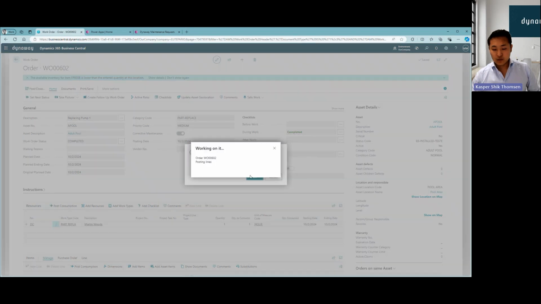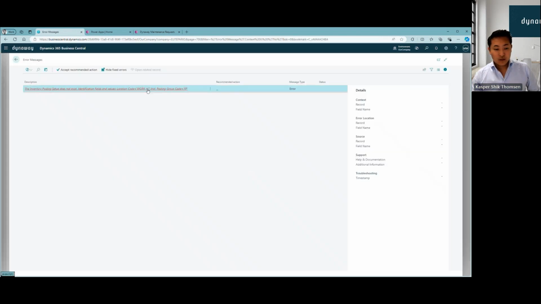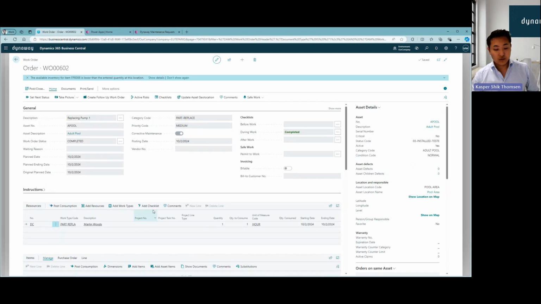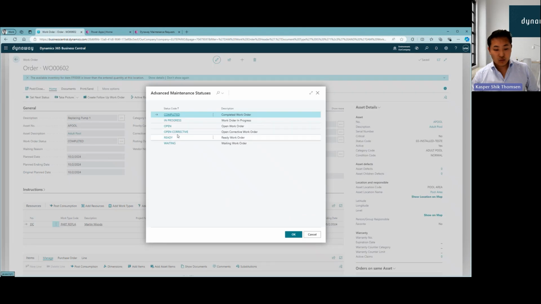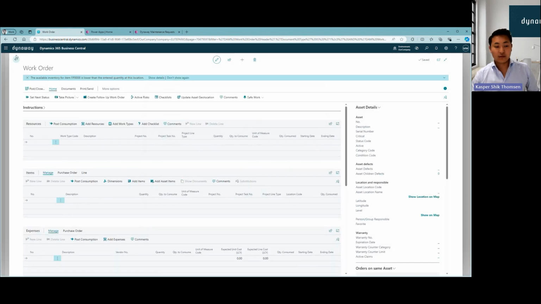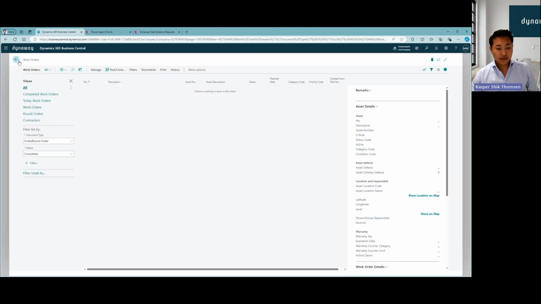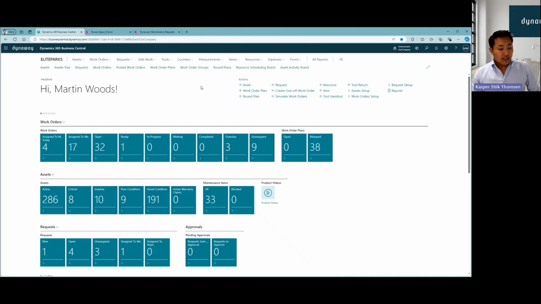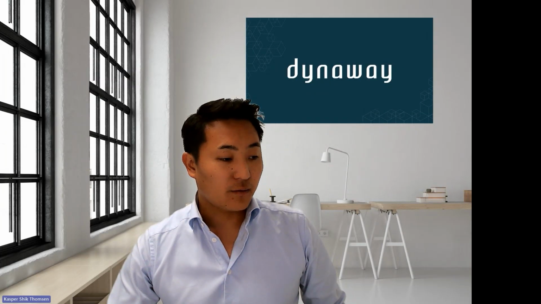Well, let's try just post and close. And there's an error because we didn't have that item on inventory. So now I have another reason to go back, right? And then I can put the work order status back into open or waiting, whatever status you define. So that's basically the very, very simple flow of how you complete a maintenance work order using Dynaway.